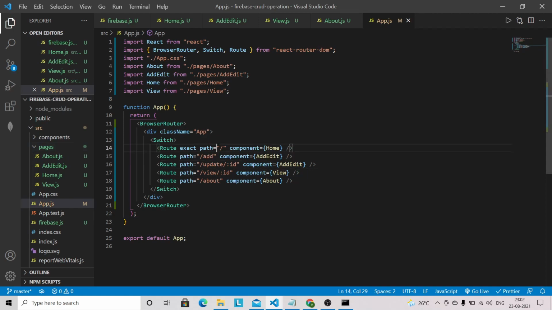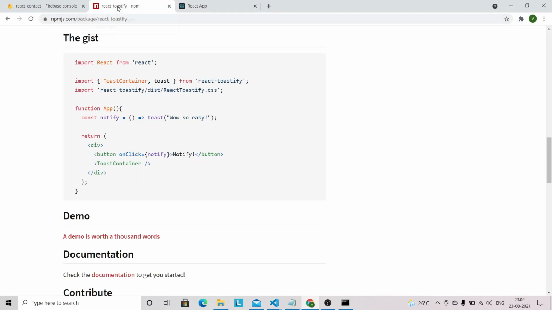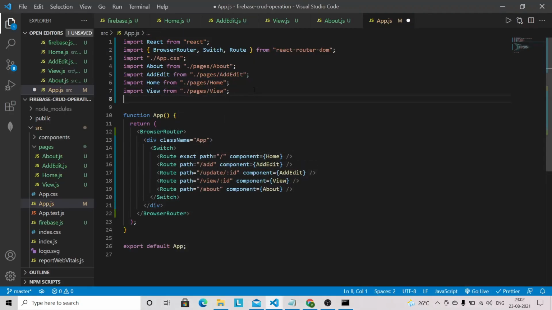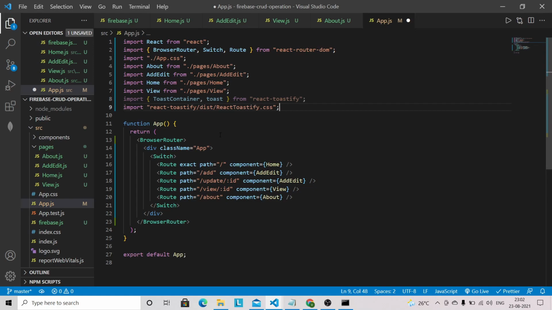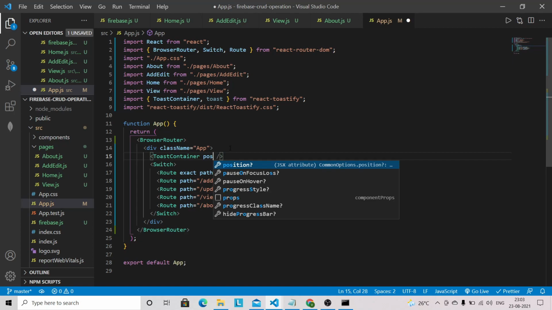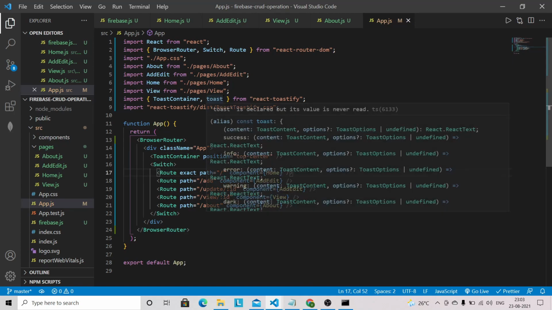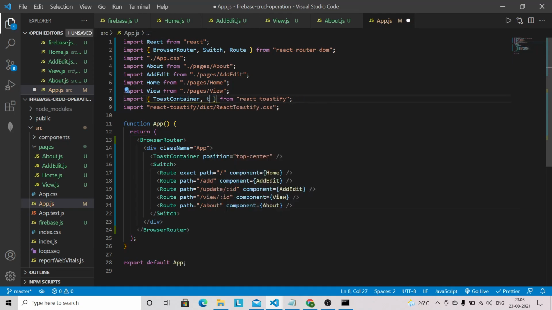And let's also set up React Toastify now. I'm going to the official npm package of React Toastify, and we need to copy these two things. These two import statements we need to copy and just paste here. Okay, and you can add the toast container here. We can specify the position of the toast notification. I'm going to give here top center, and we don't need this toast here.